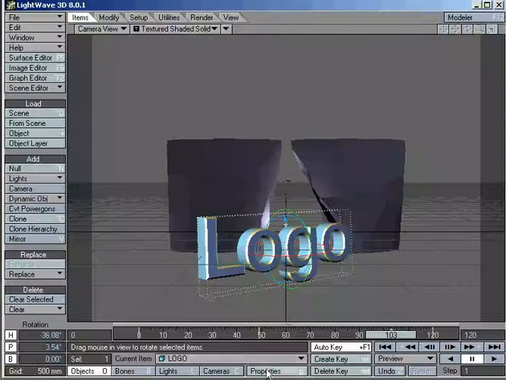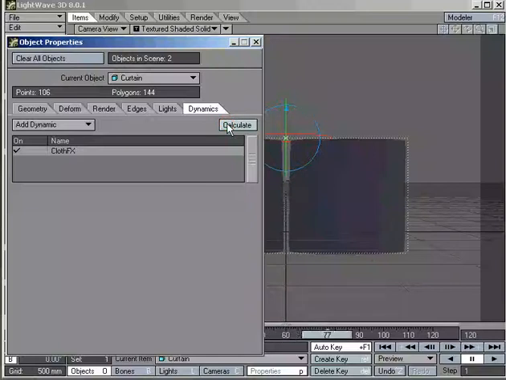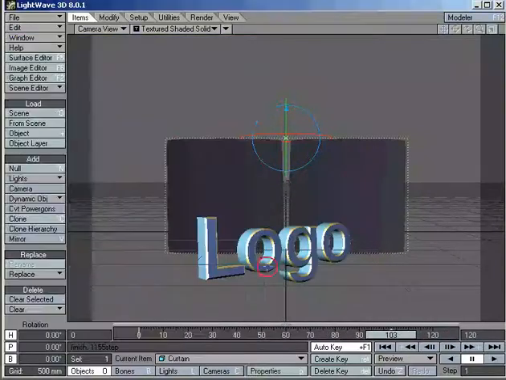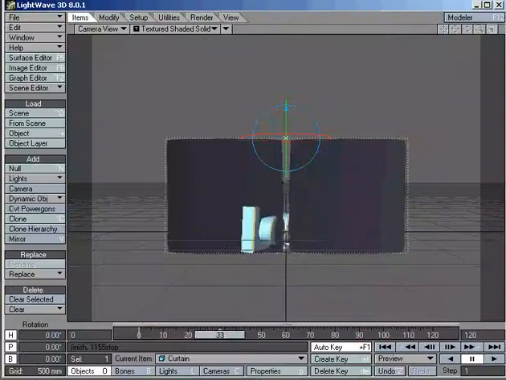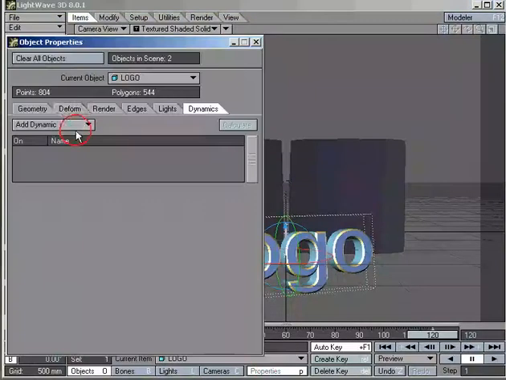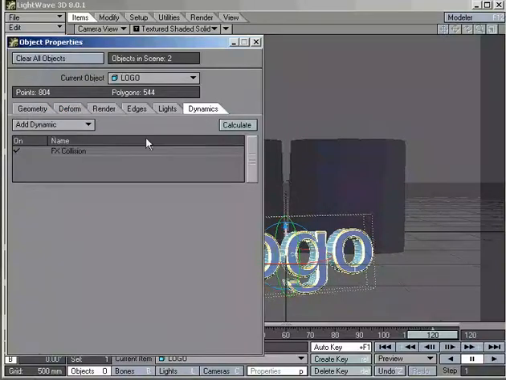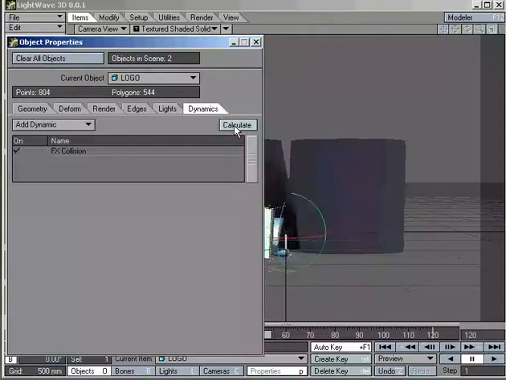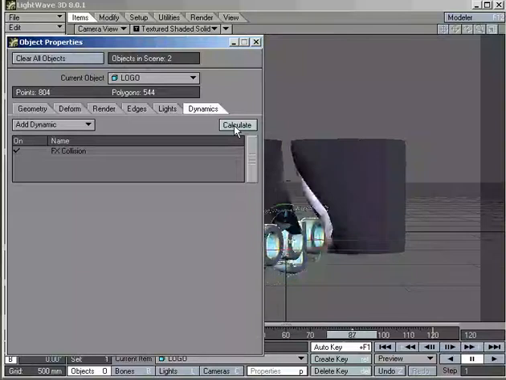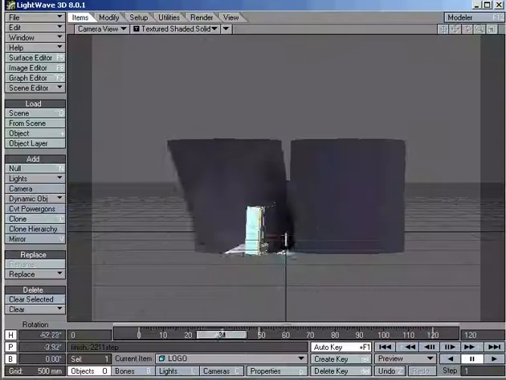And there really is nothing happening here. The logo is moving through. It has not been told that it is a collision object yet. So, let's select our logo, go to Properties, Add Dynamic, and tell it it's a collision object. I'm going to calculate that. And as it makes its way through, sure enough, it starts kicking the curtain out of the way, not very accurately at all.